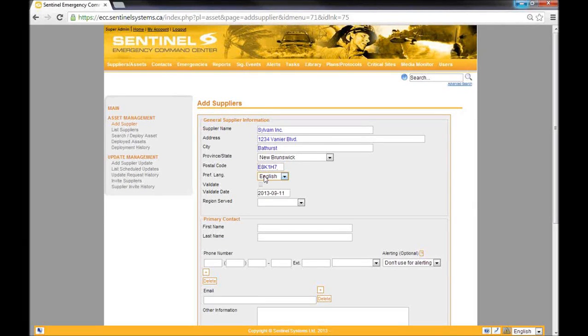The Validate checkbox can be used to distinguish between suppliers that are up to date and those which are not. If an administrative process should be initiated during the creation of your suppliers, you can also use this box to ensure that they are included in this process.